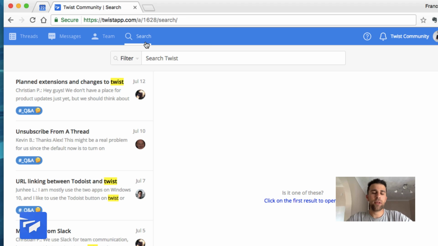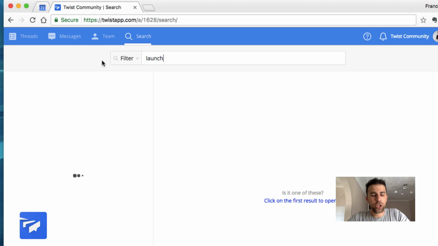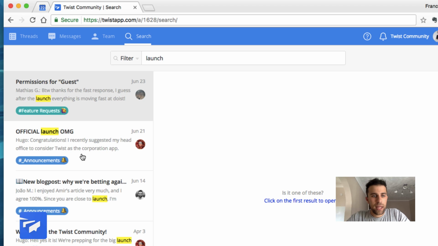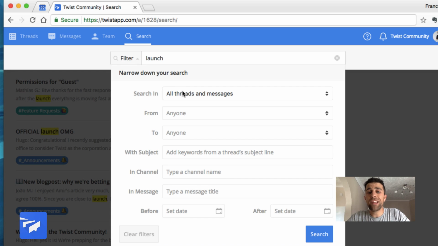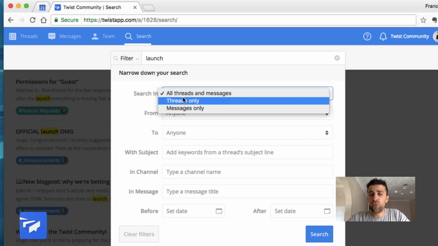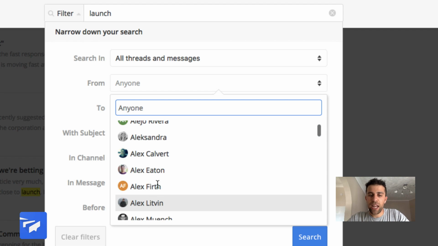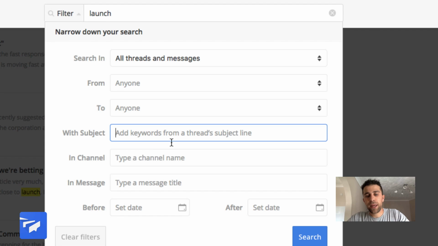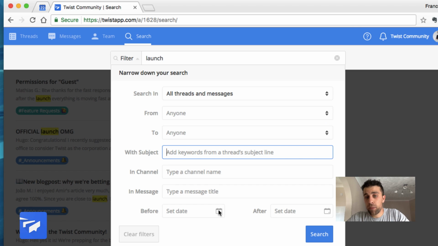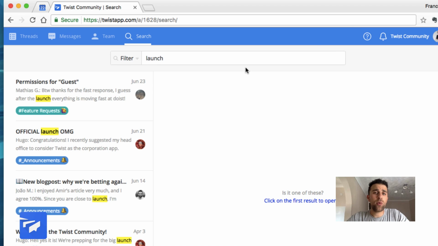The next core experience is search, and it's pretty easy to use. So for example, if I wanted to find launch information or anything like that, as you can see, everything comes up with the highlighted word launch. Now you can go into detail with the filter section, search within threads and messages only, and actually see which specific messages are from people. So only from people like Adrian or Alex, for example, or anything with a certain keyword in it, and also any channel message or between certain dates. So that's a good way to quickly get access to information if you need to.